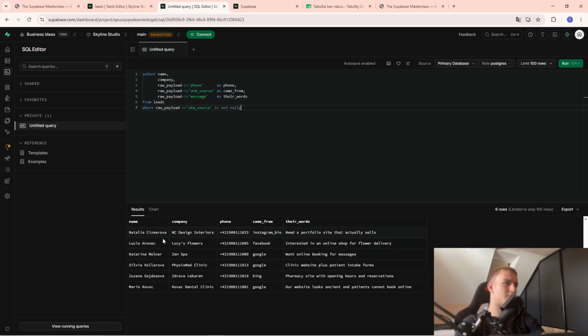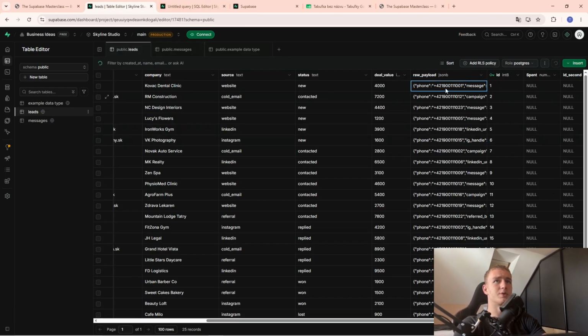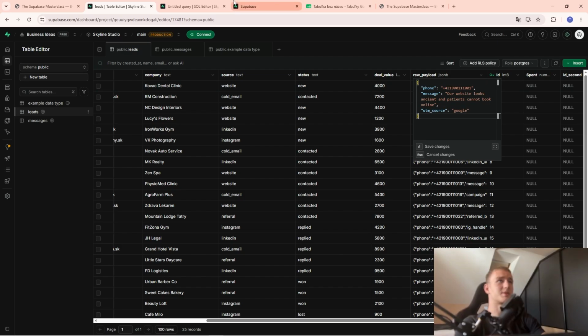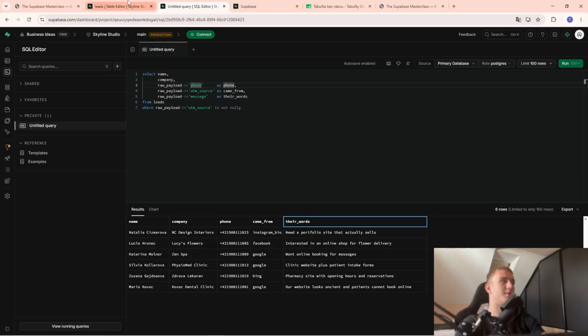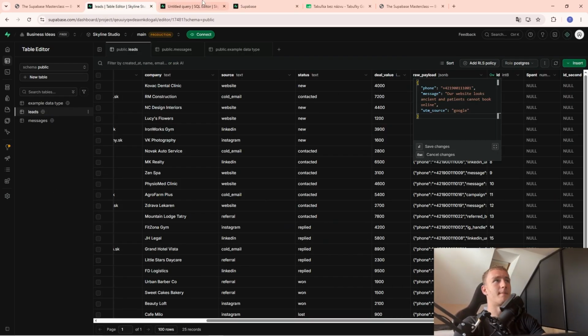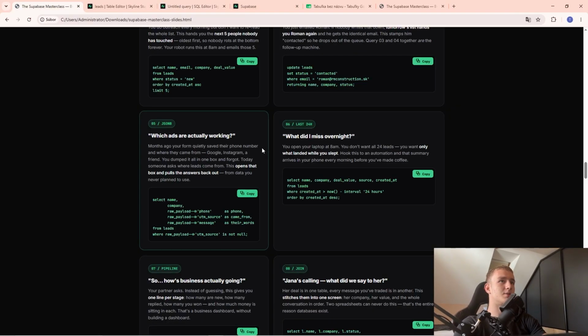Okay, we can see we've got 1, 2, 3, 4, 5, 6 rows in here. It actually changed the formatting as we asked it, or the keys of the columns. So we've got the phone, that stays the same. We've got the came from, which before was UTM source, and we've got the their words, which was before message. Amazing. Let's get to the next one.